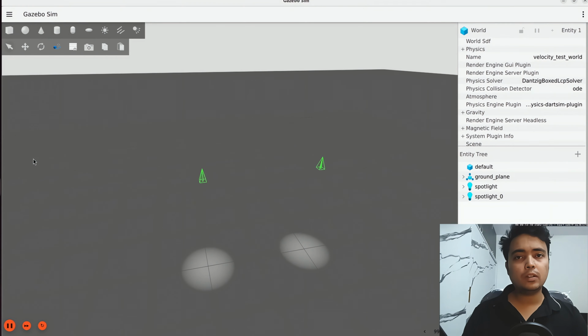Okay, now in this video, let's try and understand how to make a light control plugin. Basically, we'll be making a light control plugin that will make a disco light effect on Gazebo Sim. Okay, so let's understand how to do that.